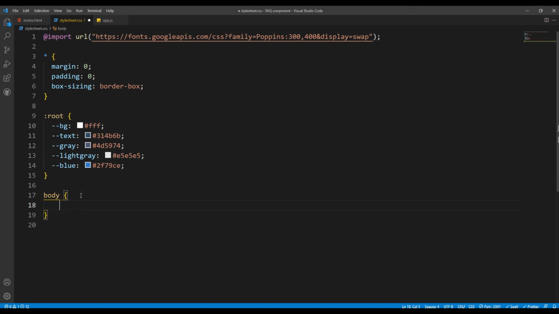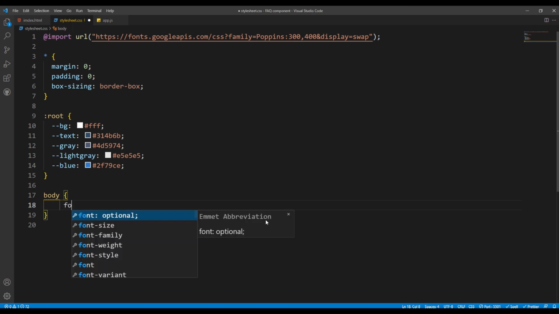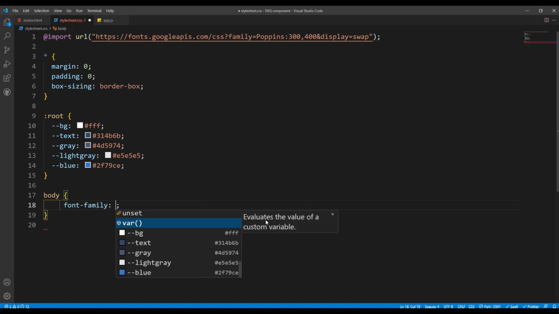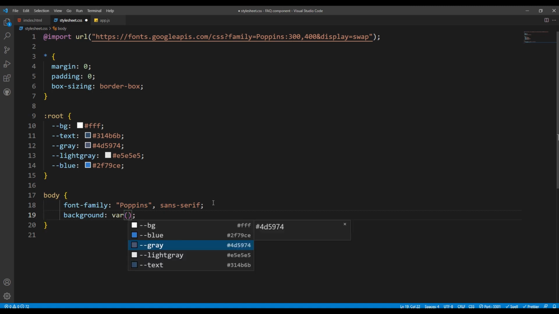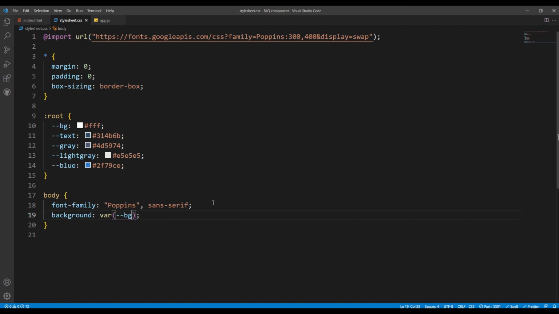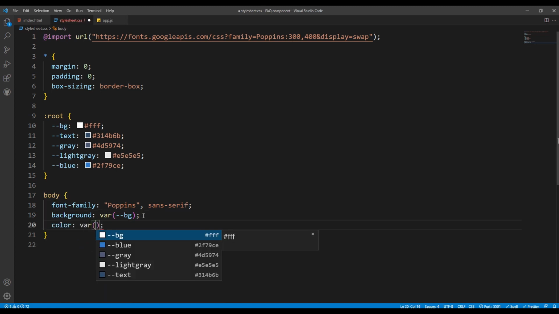All right, so in the body, I'll first set the font family to Poppins. And the fallback, if the font family Poppins is not available, then it's just going to go to sans serif. We'll change the background to, and this is how you call the variable. So you say var in parentheses, and you can choose whatever variable you want to use. So in this case, I will say --bg because that's the background. I'll also change the color to the gray one. So we'll choose the gray one and save that.